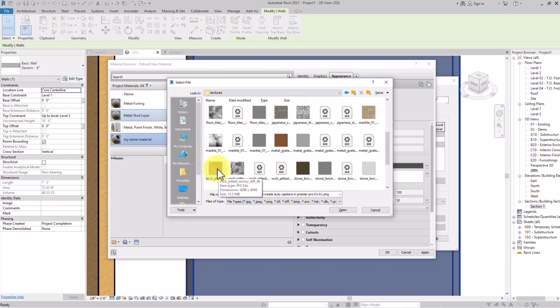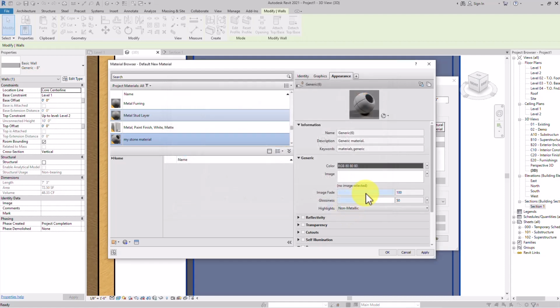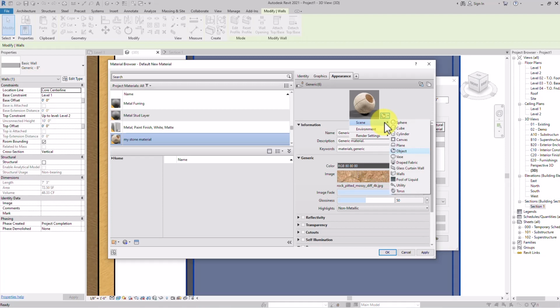This is a stone rock material. So I will take this one. Well, this is my main file. Click OK. So it will be here, as you can see. You can change this preview also, the scene as well. If you click on this drop down, look at the scene. And here you have a lot of scenes.